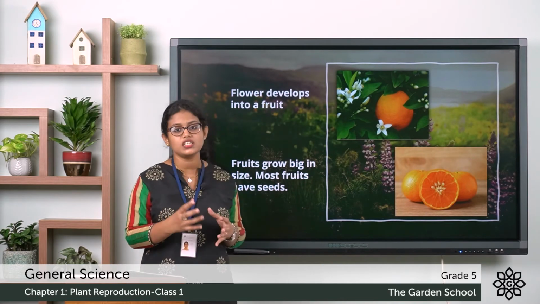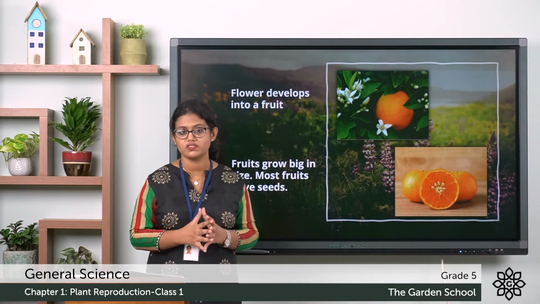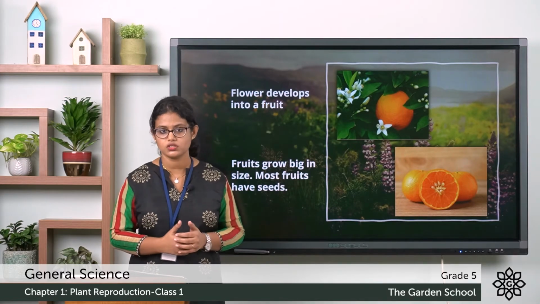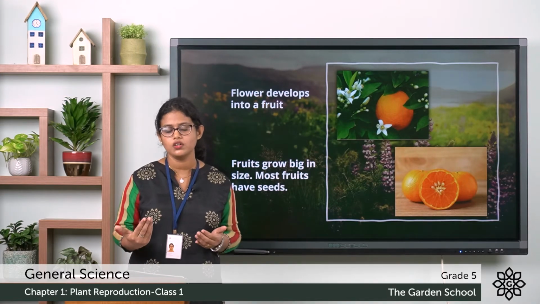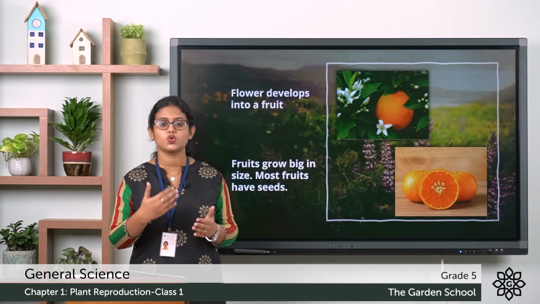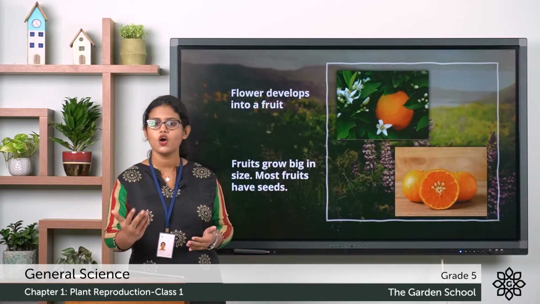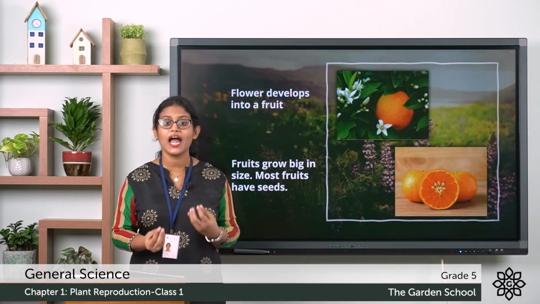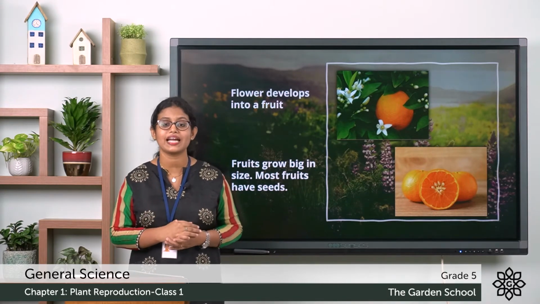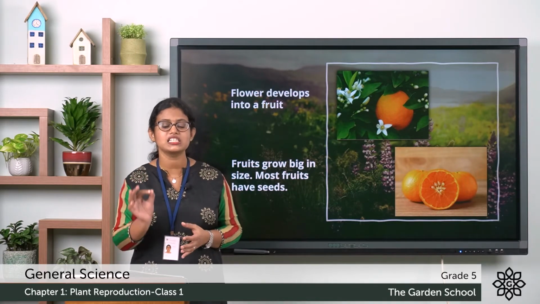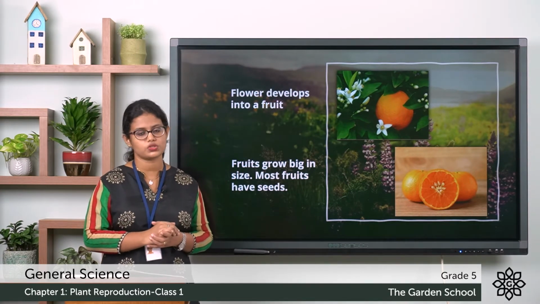Here you can see the picture of an orange flower. This orange flower forms the orange fruit. The papaya flower forms the papaya. So a flower develops into what? It develops into a fruit. Then when you have this fruit, what do you find inside them? Do you find seeds inside them? Yes. The seeds hide inside the fruit.